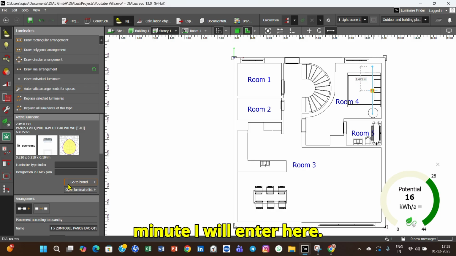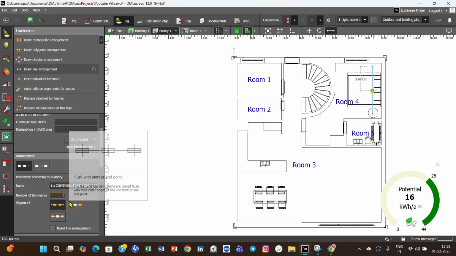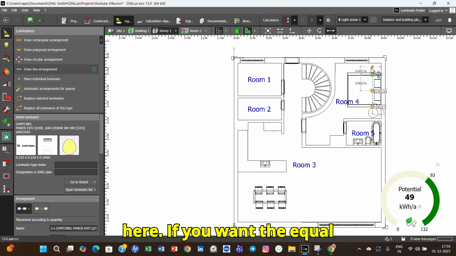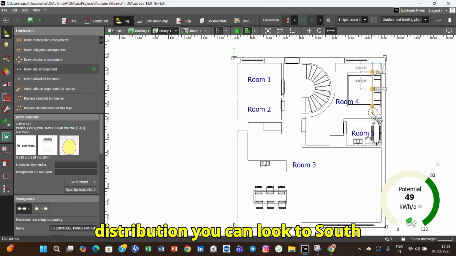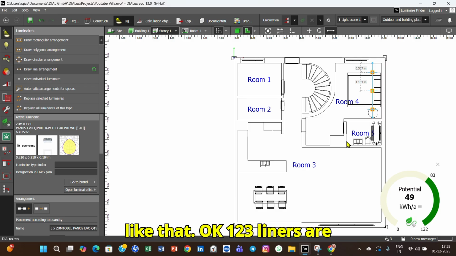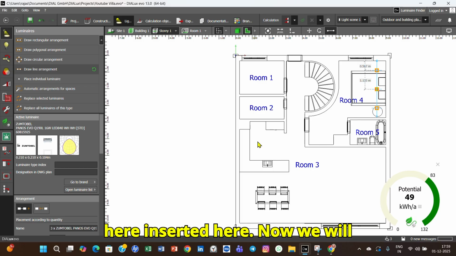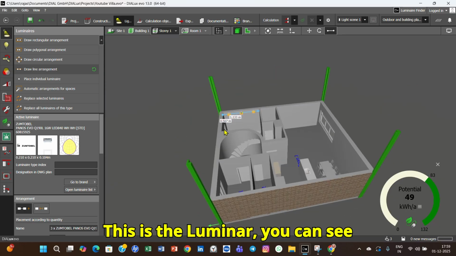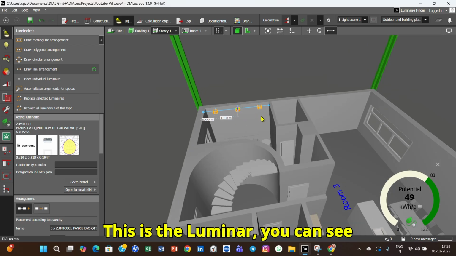One minute, I will enter here 3. Okay, now 3 luminaires are here. If you want equal distribution, you can go to S like that. Okay, 1 2 3 luminaires are inserted here. Now we will see in 3D. This is the luminaire. You can see 1 2 3.